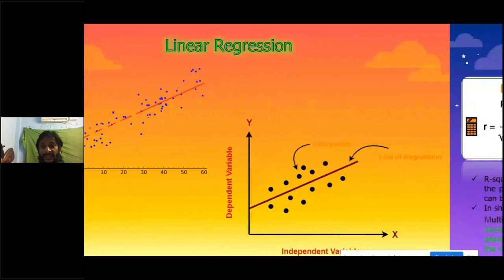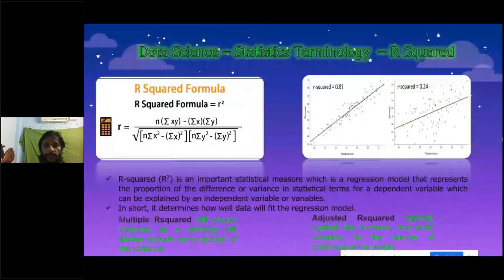Okay, the next one is a statistical terminology, R squared. R squared is a very important statistic. You are able to see here, R squared is how much distance or how much movement you need to make to align the data, to group the data, to cluster the data. You're able to see R squared is 0.81, 0.24. If I increase it, you are able to get the clustering of data in a proper manner. It's purely a clustering concept.